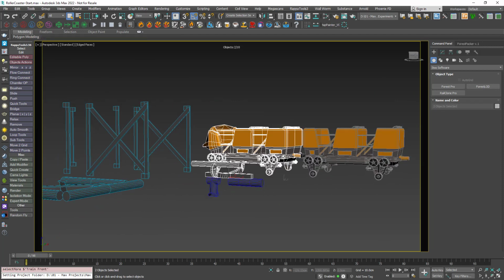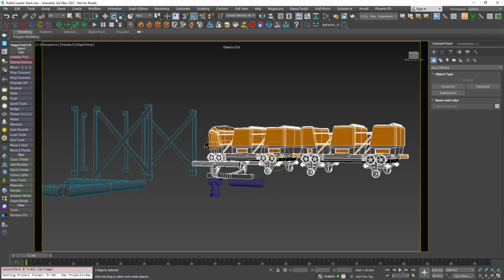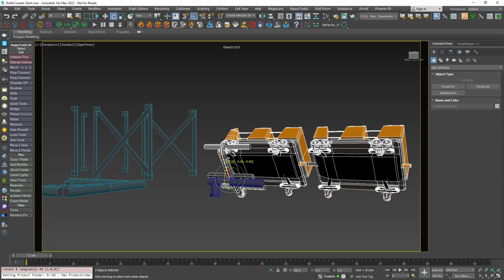The pivots have been organised so that when they're rotated, the rail and the carriages share a common point. This will make sure that when they bank, they stay attached.